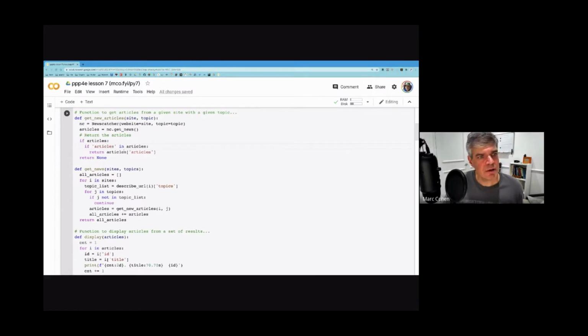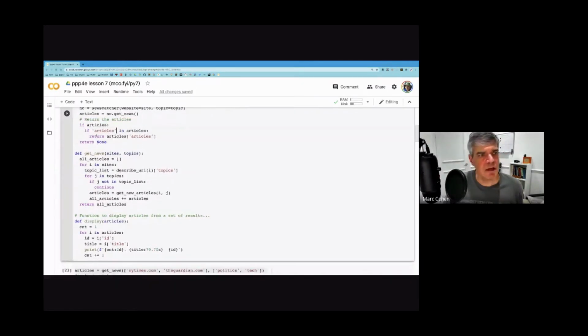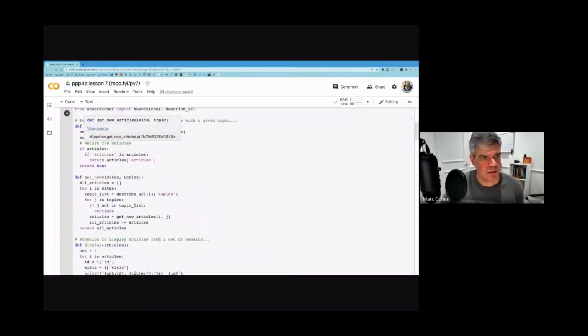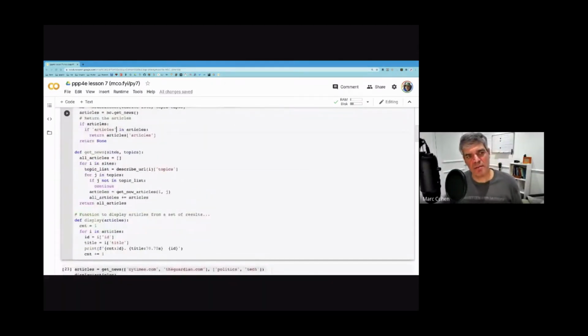So this get new articles returns a list of articles, and then you can iterate through those and find each article, do something interesting with each article. Get news is the generalization of get new articles. It's basically iterate through get new articles for a number of sites and a number of topics. And you can see that structure very clearly here.